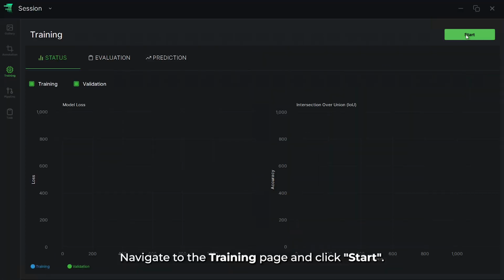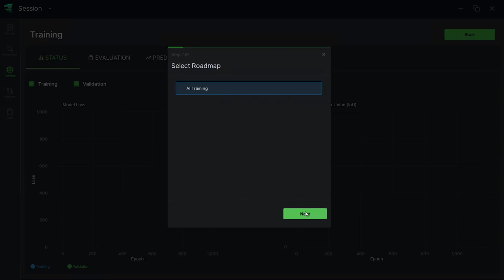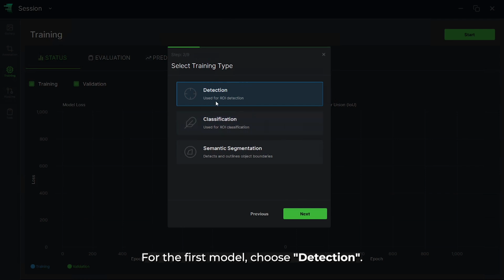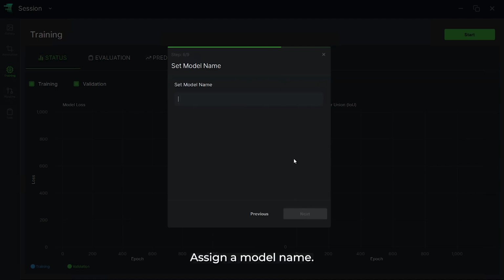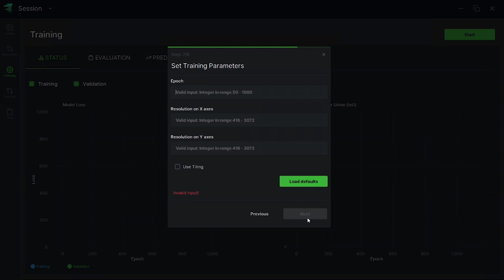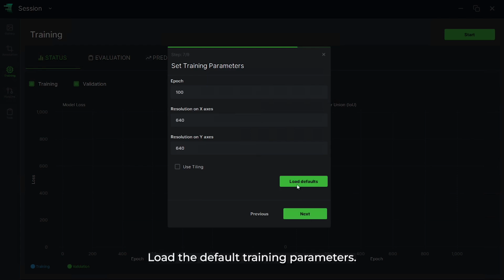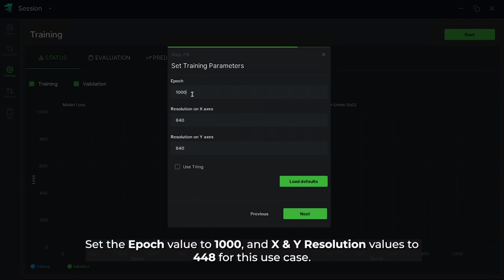Navigate to the training page and click Start. For the first model, choose Detection. Assign a model name. Load the default training parameters. Set the epoch value to 1000, and X and Y resolution values to 448 for this use case.